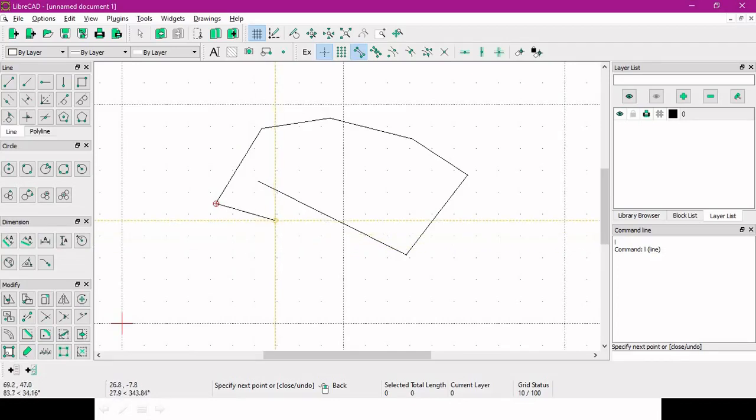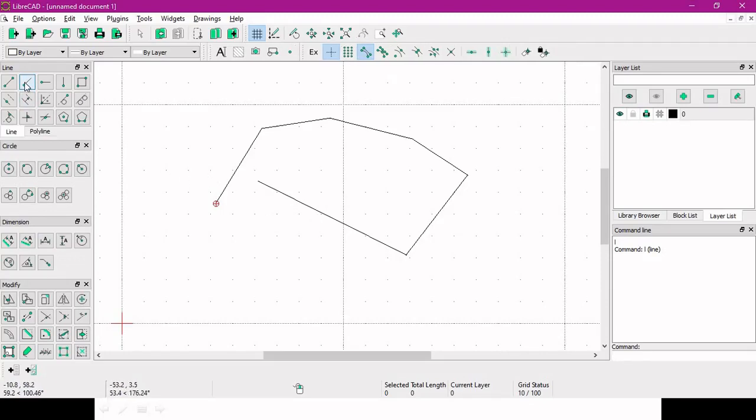Whenever you want to get out of one command, you can do a right click. Once you do one right click, then you will come out of the command. But to totally come out from the command, you have to right click twice. So you will come out from the command. As I have told you, you can use the command or you can use the tool. So this was the 2 points line command. We can also use another tool.